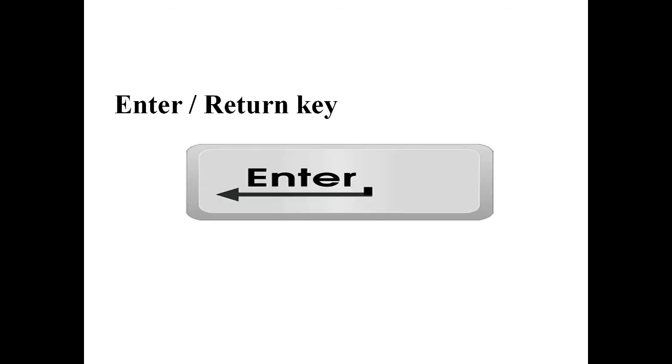Then enter or return key. Another name of the enter key is return key, right? So the enter key is used to move the cursor to the beginning of the next line. When we press the enter key, the cursor will move to the first position of the next line. Okay, so the enter key looks like this. This is the enter key.